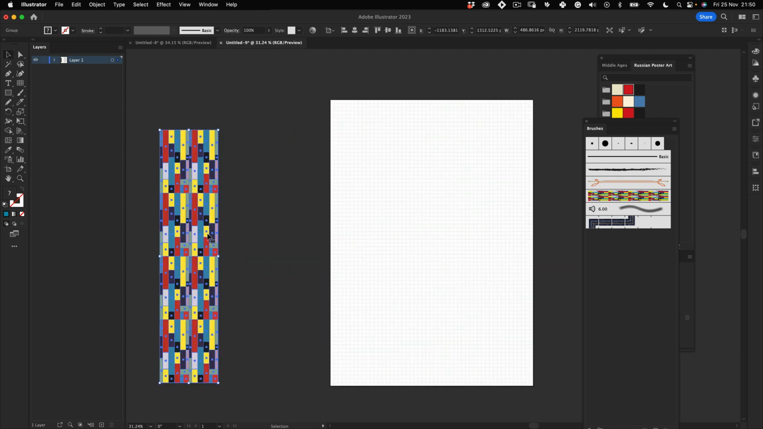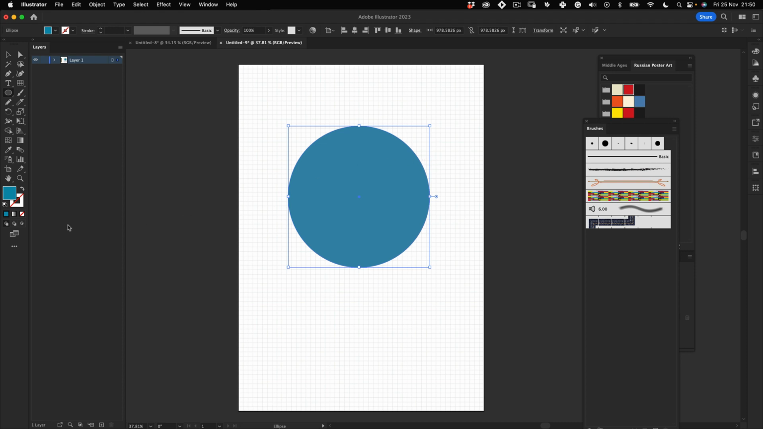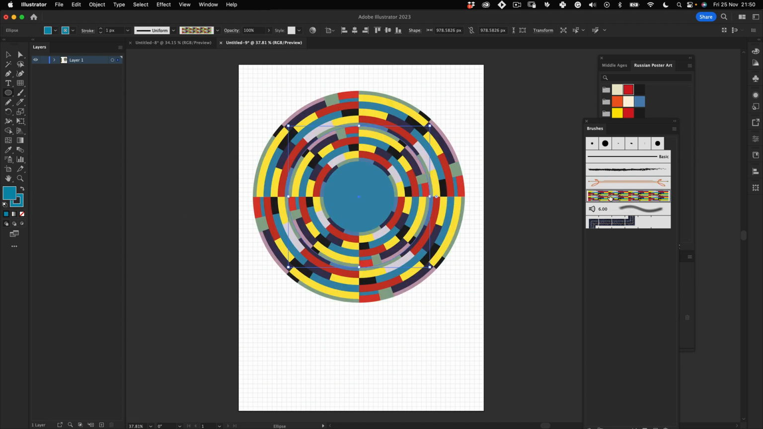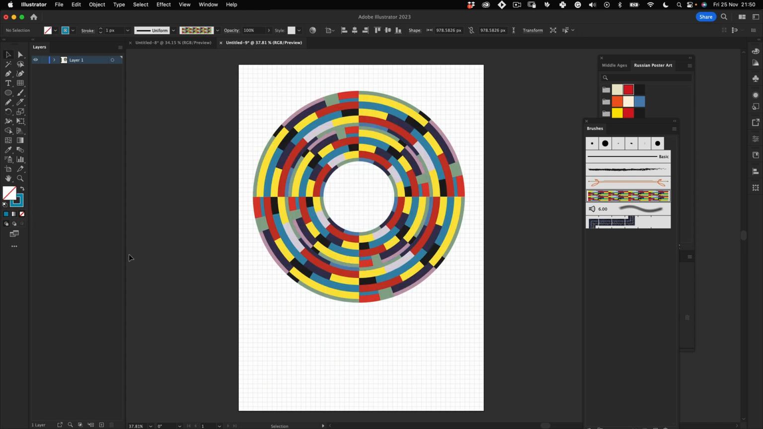So cool. You can put it on the side. The next thing we want is get our ellipse tool here, make a nice ellipse in the middle, and just apply the stroke, the brush we just created. And that's it. Mostly let's just remove the fill. That's pretty much it. It's really cool.